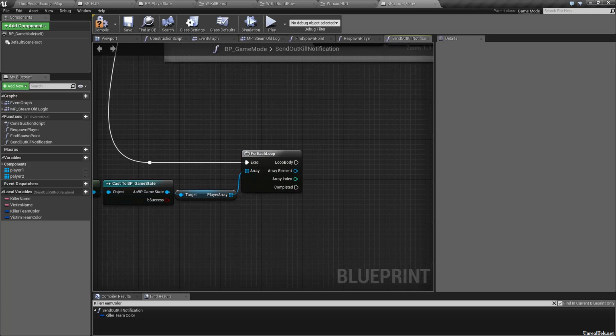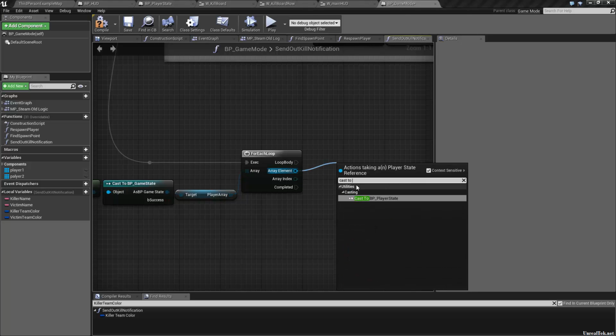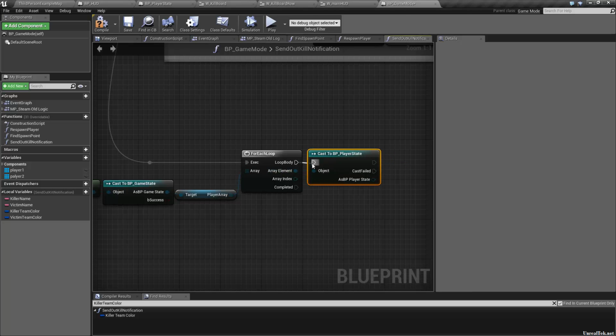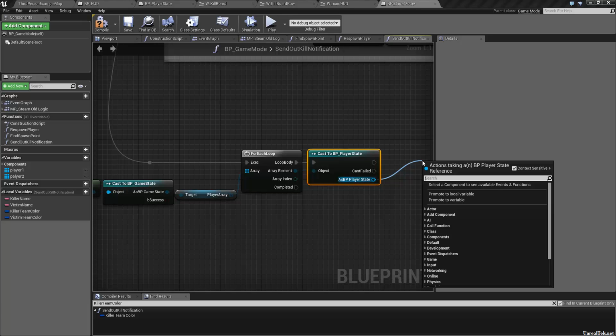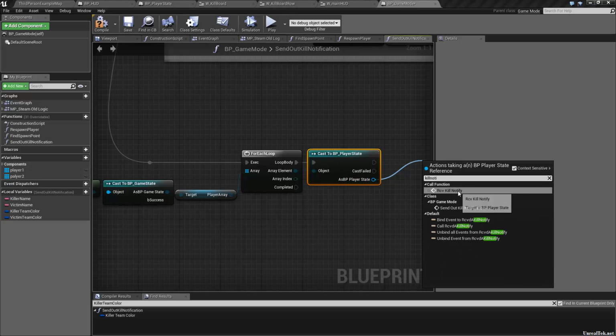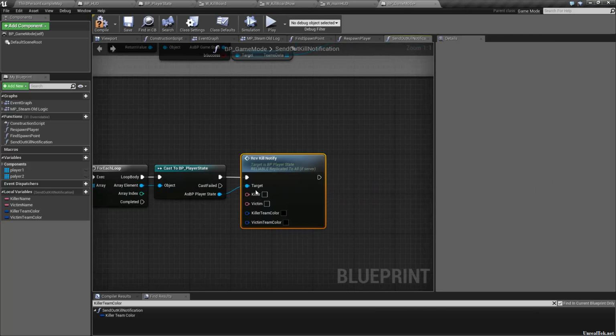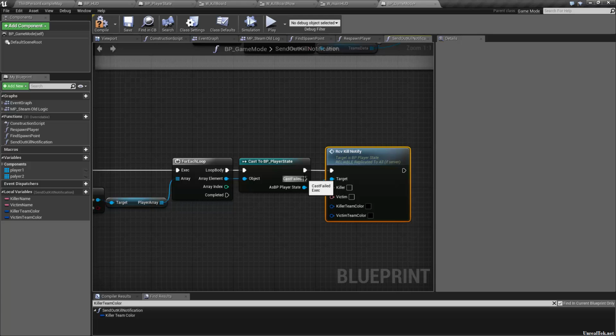And in that array element, we want to cast to our only player state. So the player array is an array of player states. We cast to the player state. As the player state, we receive kill notification. So basically it's saying, okay, we're receiving a notification that somebody was killed, and it goes through the processes. Let's send it to the HUD, which sends it to the widget, and so on and so forth. And then we just gotta plug our information in.